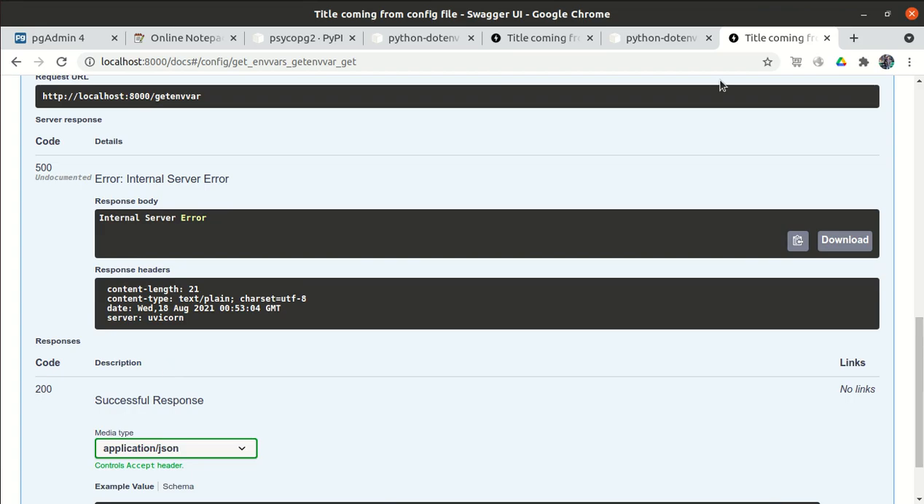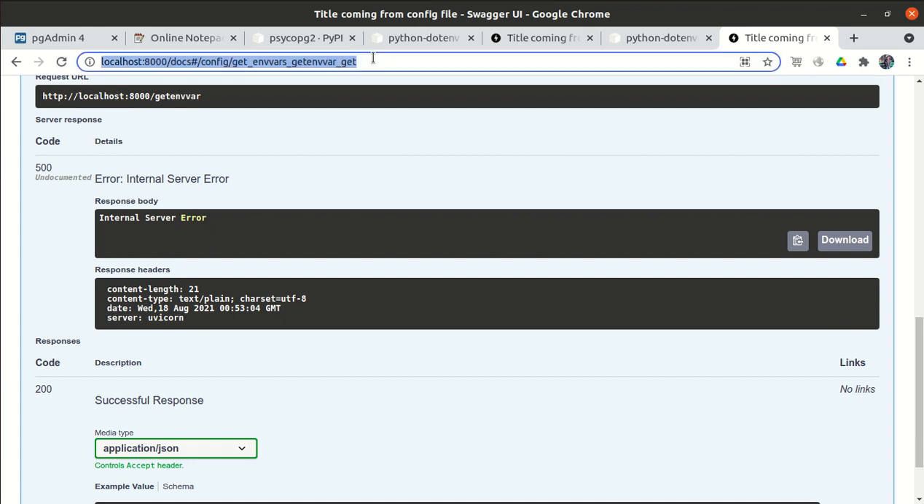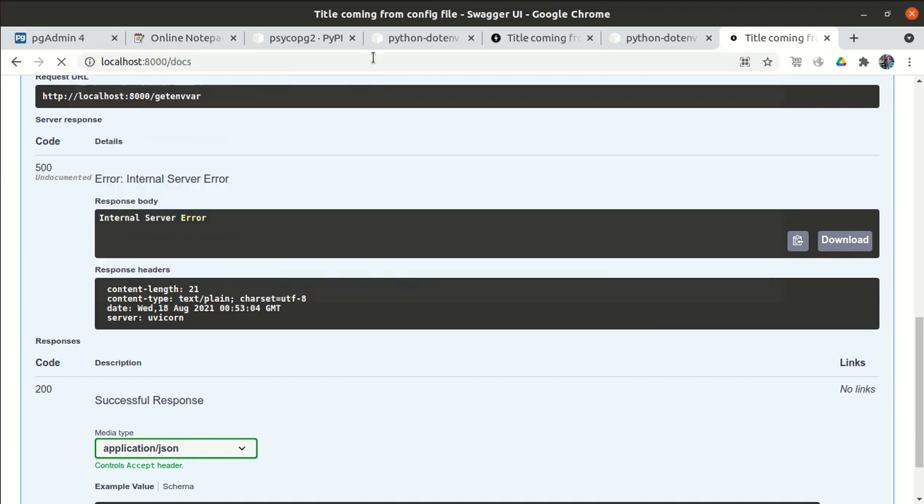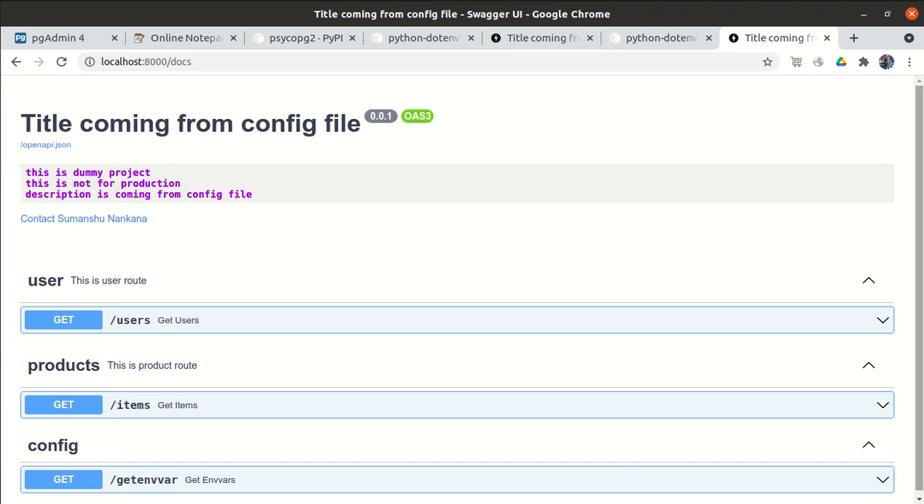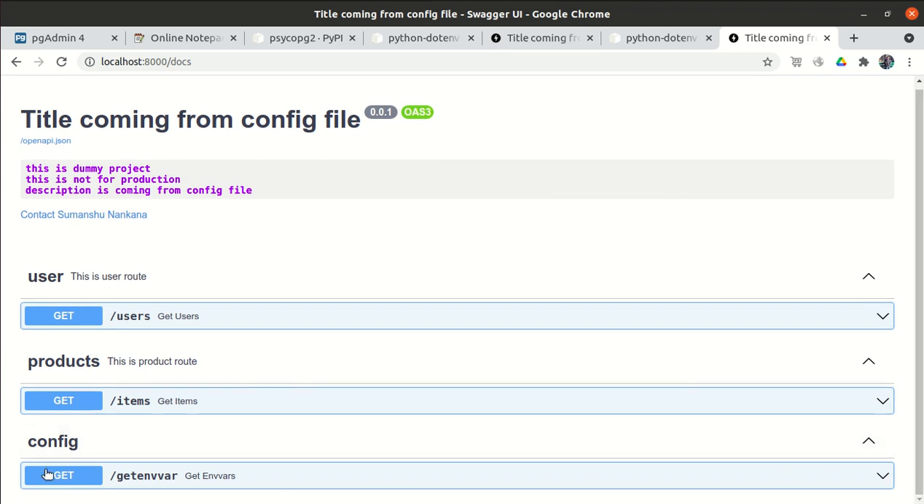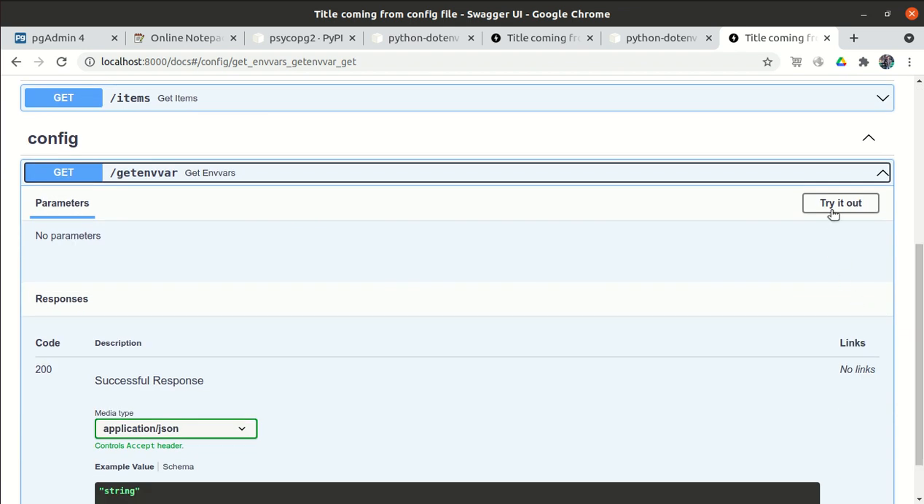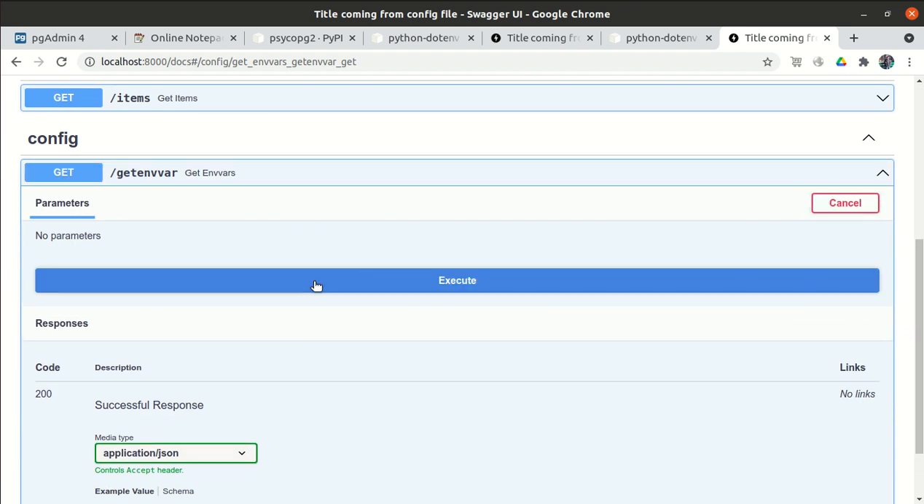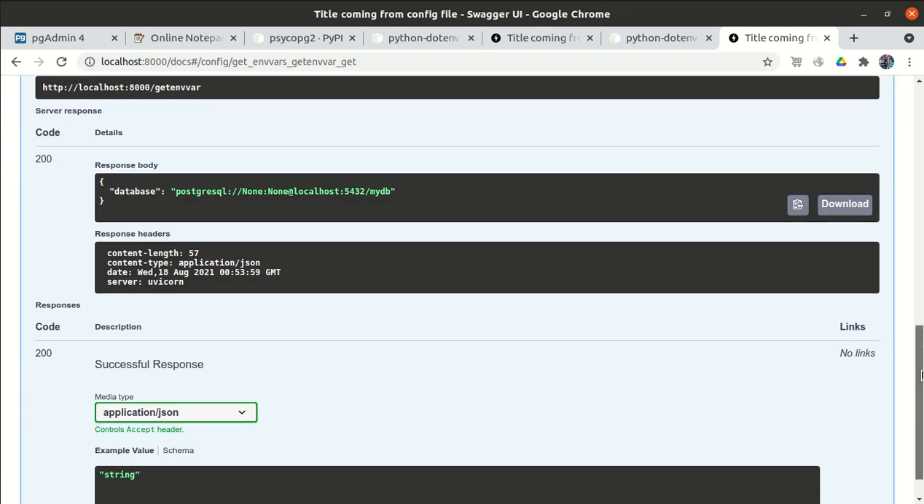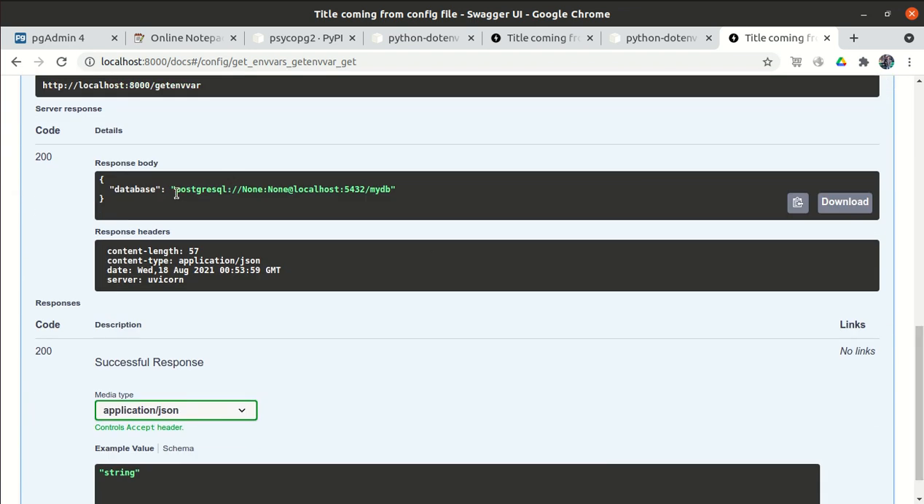So now it has started again. Localhost 8000. Okay, the app is up, but let's try to fetch whether we are able to fetch or not. So yeah, okay, something is wrong here. With Postgres, we are unable to fetch the username and the password. It's None and None, right?